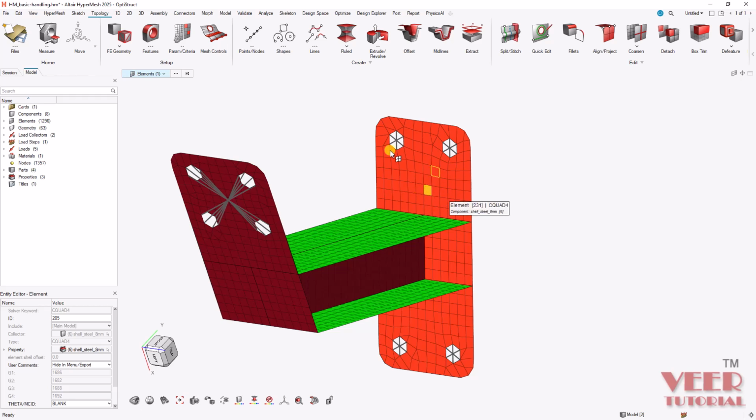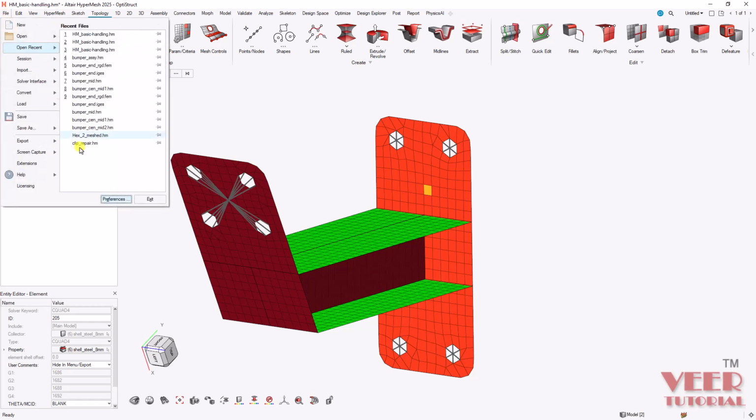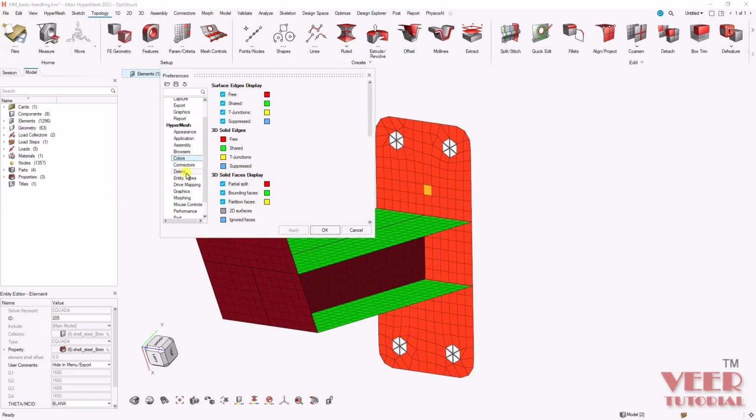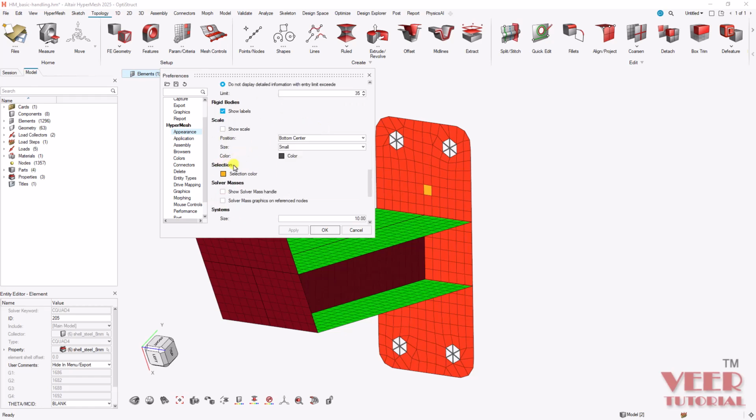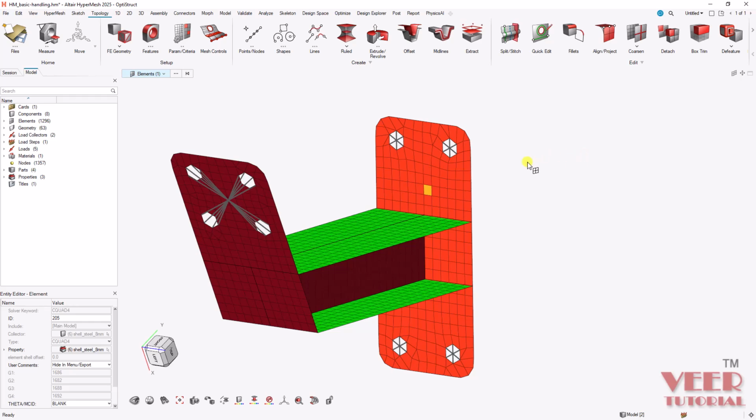If you want to change the color of it, you can go to file, preferences. Here you will see options. So you need to go to this Hypermesh appearance and go to the bottom. Here you will see one option, selection. Now this color is the highlighting selection color. Click on this color and you can select the color as per your requirement. Currently I am taking this as a default. Click OK.